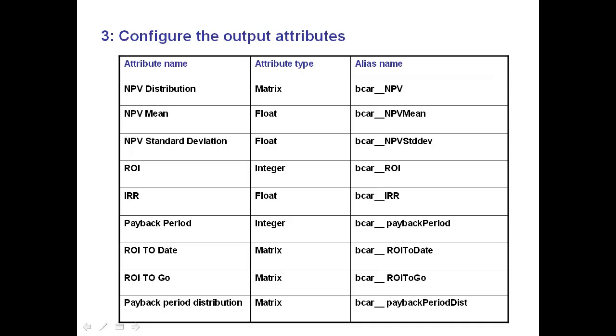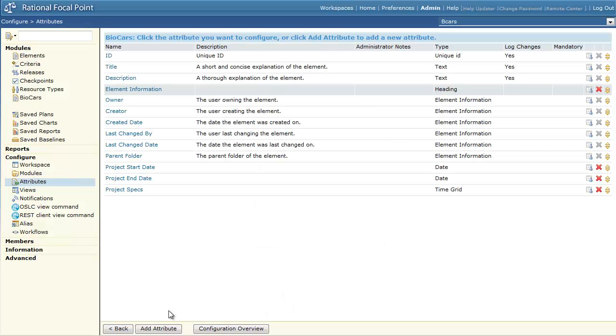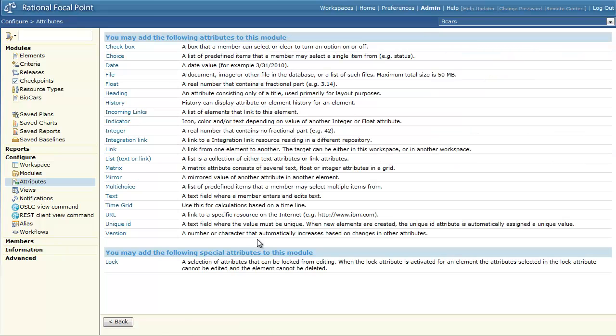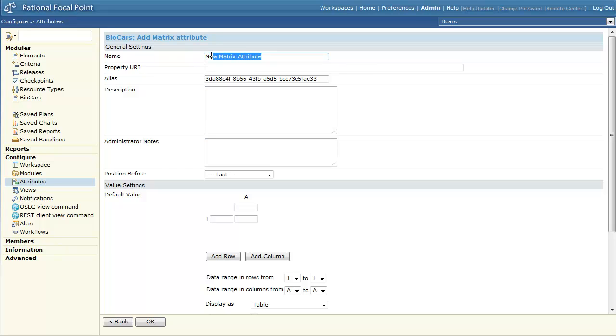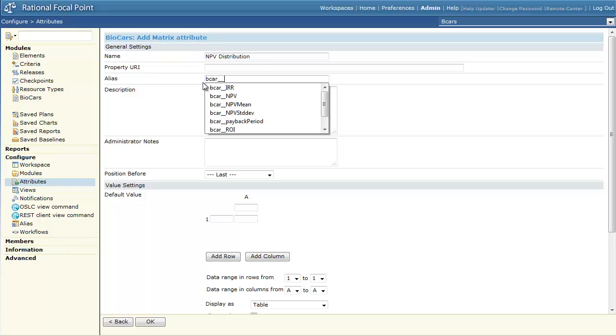To view our financial results for these parameters, we'll add all these output attributes in Rational Focal Point. Check out the suggested attribute types for each of these output attributes and also the alias name. Now, in Rational Focal Point, we'll add an output attribute to view the NPV distribution for the project. Ensure that you prefix the alias name with the same alias name that we specified for the time grid attribute. The suffix part of the alias name must be the same as the one that's supported by Rational Focal Point for this type of output attribute.